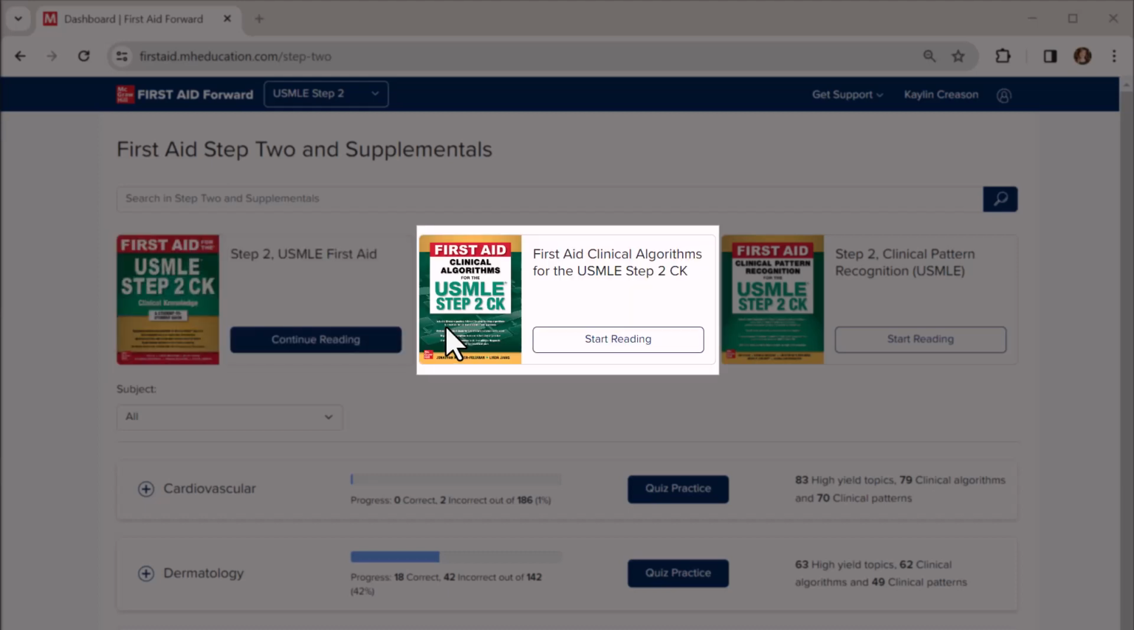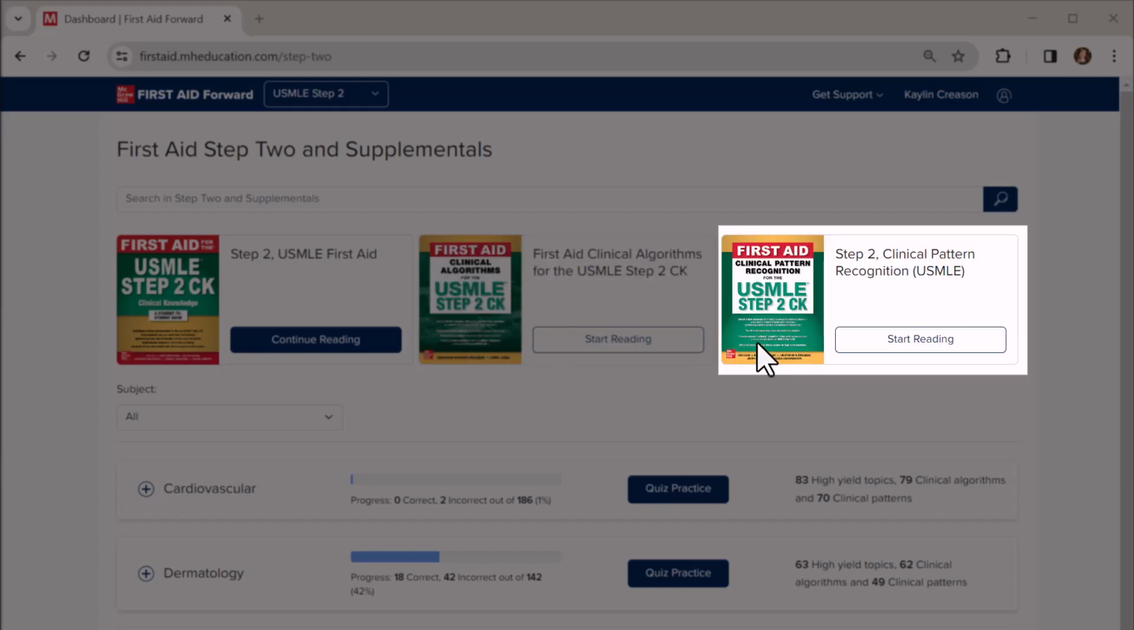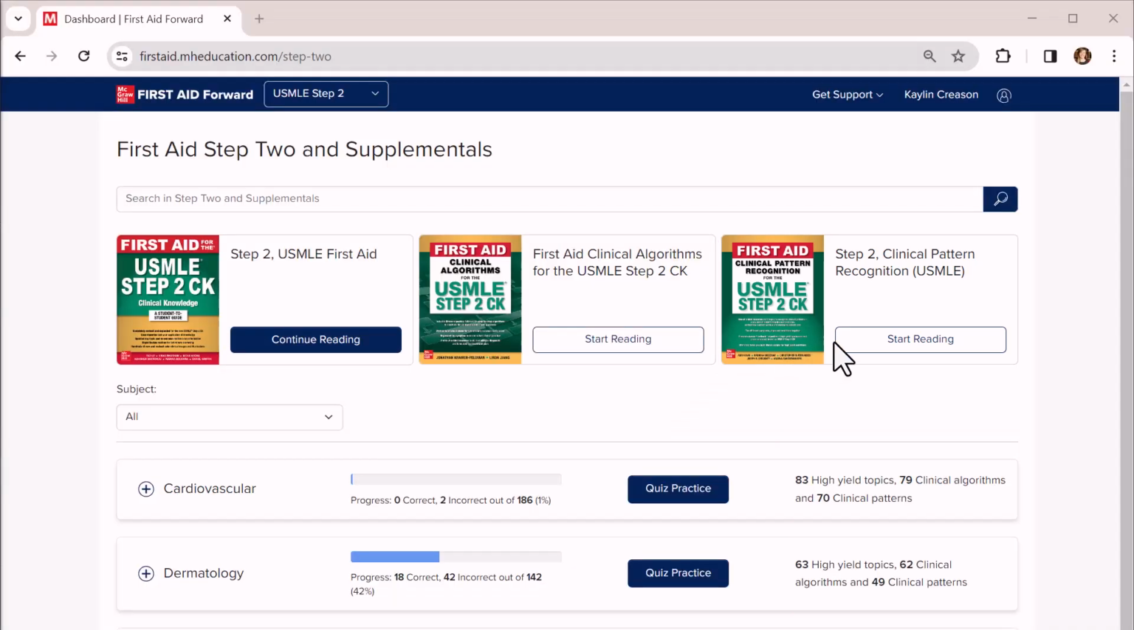Develop and refine your clinical thinking skills in the Clinical Algorithms book, and master the ability to determine the next best step, perform a patient workup, and effectively manage patient care with the Clinical Pattern Recognition book. Click Start Reading to open a book from the beginning, or Continue Reading to pick up where you left off. We'll dive into books in the next section of this video.